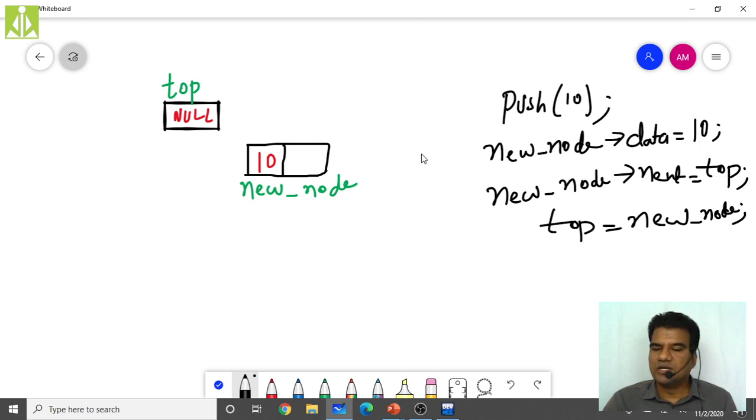So what will it do? See, new_node of data equals 10, isn't it? Now new_node of data means this is your data part and this is your next pointer, and the data part I already filled with this 10. Next, new_node of next equals top. What is top holding? Top is holding null. So new_node of next equals null. Make this null.